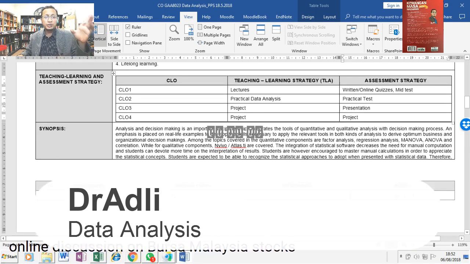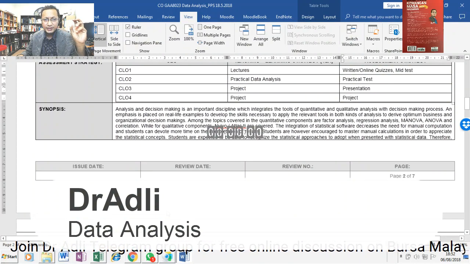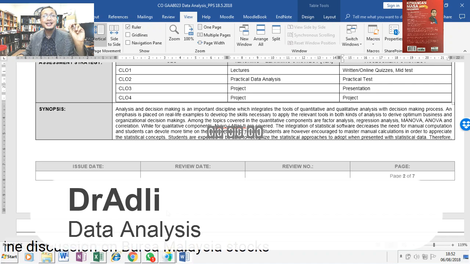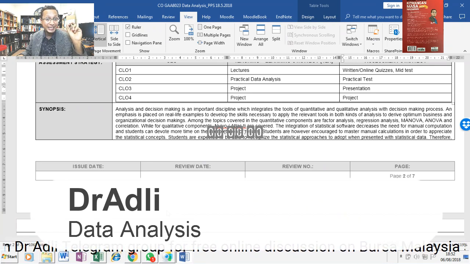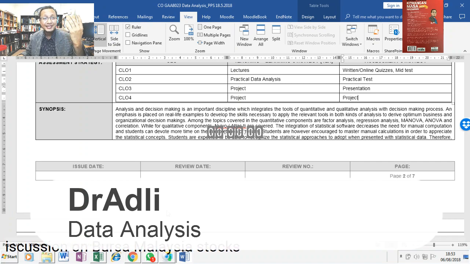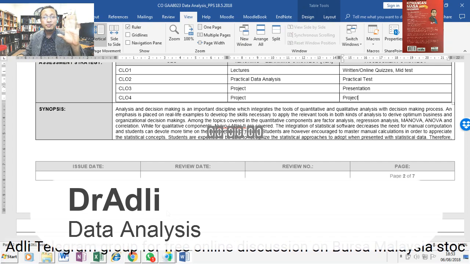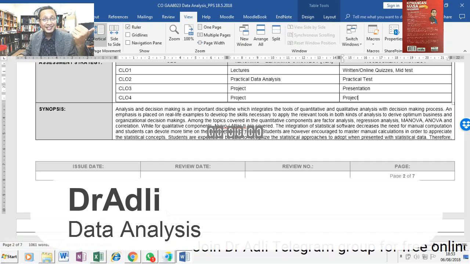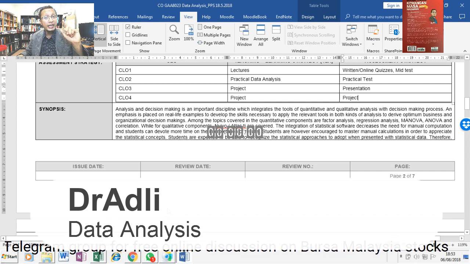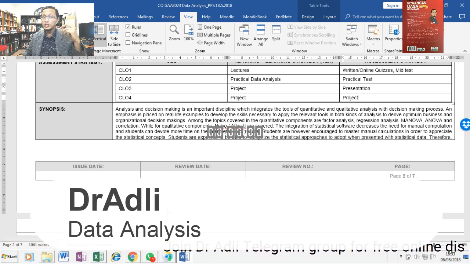Okay, the synopsis of the subject: analysis and decision making is an important discipline which integrates the tools of quantitative and qualitative analysis with the decision making process, and emphasis is placed on real life examples to develop the skills necessary to apply relevant tools in both kinds of analysis to derive optimum business and organizational decision making. Among the topics covered in the quantitative component are factor analysis, regression, MANOVA, ANOVA, and correlation, and probably some more, right? While for the qualitative component, NVivo or Atlas.ti will be covered.